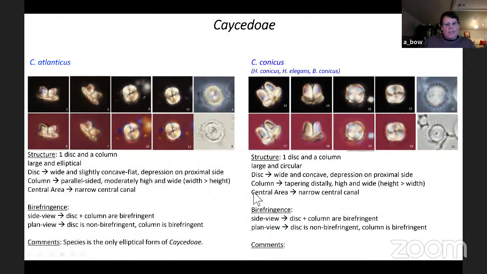And we'll go through, I don't want to get too deeply into this, but I'll just go through the primary species and kind of highlight what the morphologies of these are. So Caseta atlanticus, new genus, new species. It's the only elliptical form of Caseta. It has a wide, parallel-sided column. Of course, one disc and one column make up all the species in this genus.